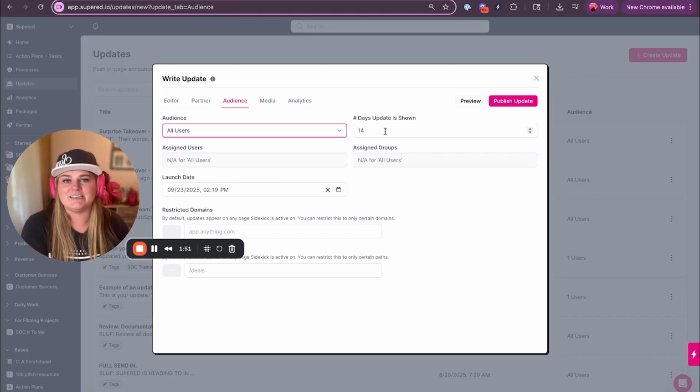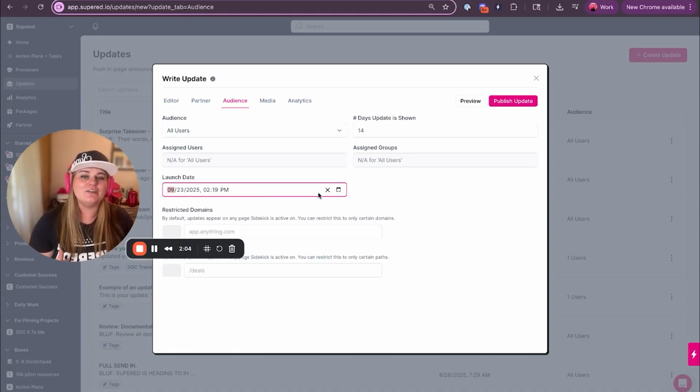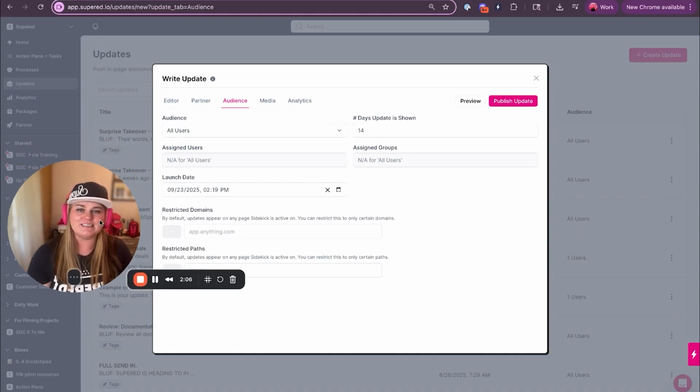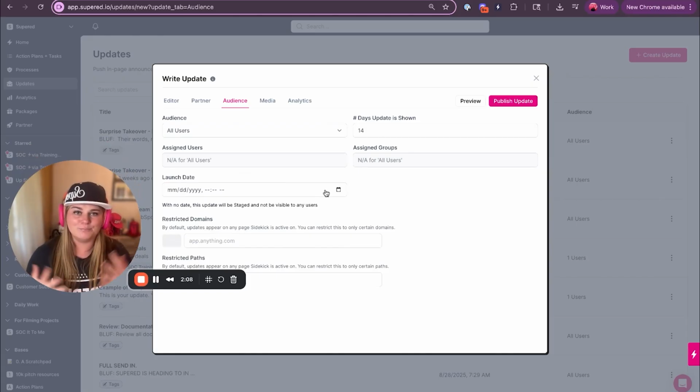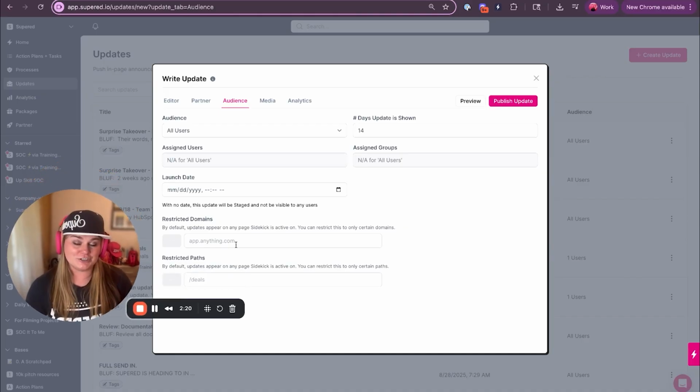You can also change how many days it's shown. By default, we do 14, but you can do anything from 1 to 365, just depending on how often you want this update to be shown. Now, launch date. You can preset the launch date, or if you're not sure when you want this to be sent out, you can put it into a staged kind of status. So that's just exiting out of this, and it puts that time, date, and the month, date, year into this format here. You can also restrict your domains.